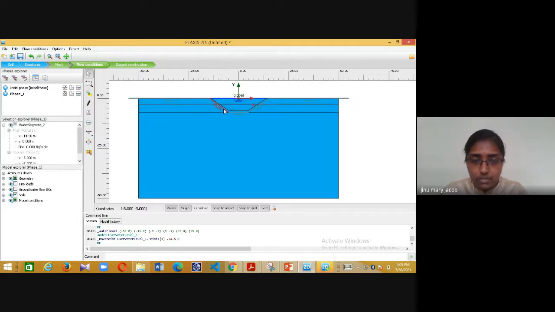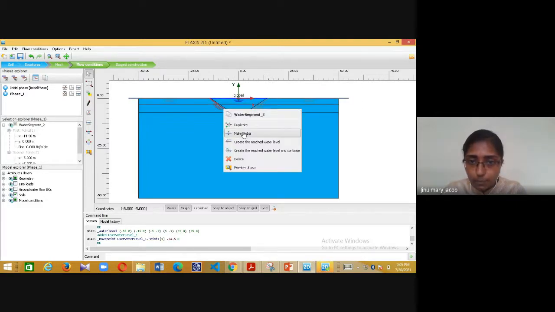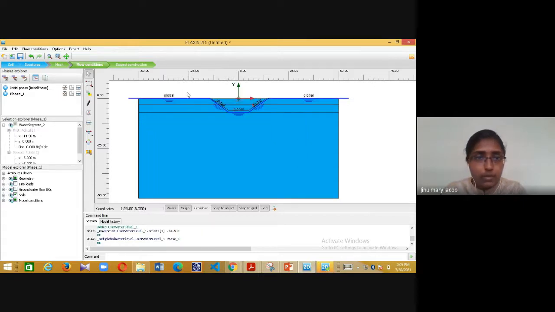Now if we select any one segment and click make global, then if we make a next phase, this profile will be continued. The initial phase gets applied only for that level.